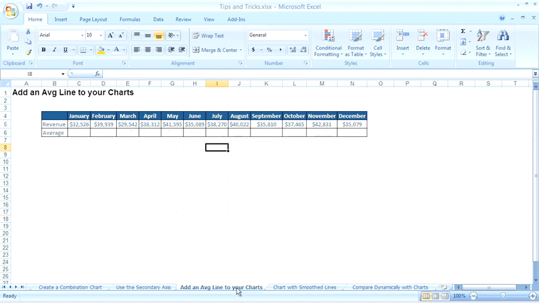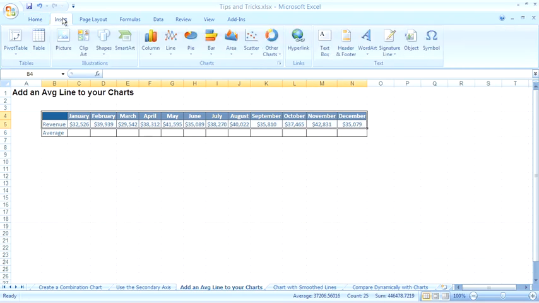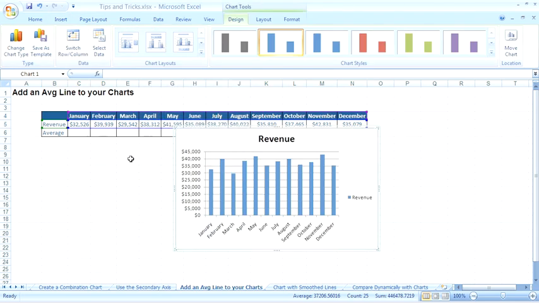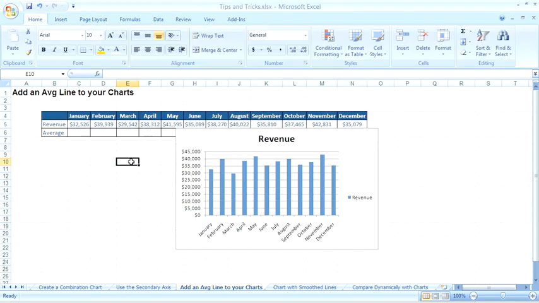In this next tip, I'm going to show you how to create an average line in your chart. First, let's create a chart with just revenues. I'm going to select just that portion of this table, insert, and I'll insert a column chart. So I've got this basic column chart that shows me revenues going up and down, but it would be nice if I could see a line going through this chart showing me where the average is. That way I can see whether each month was above or below the average.